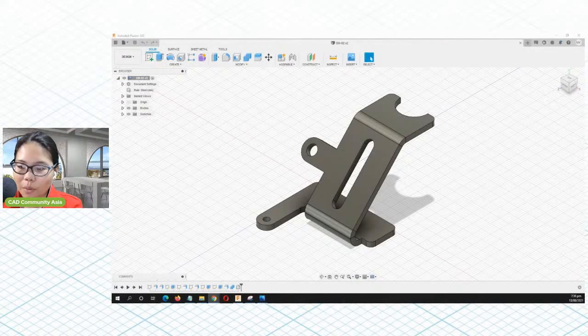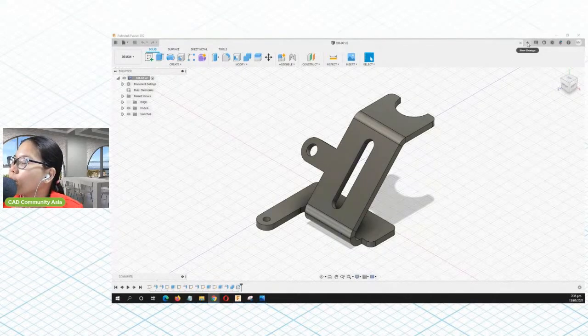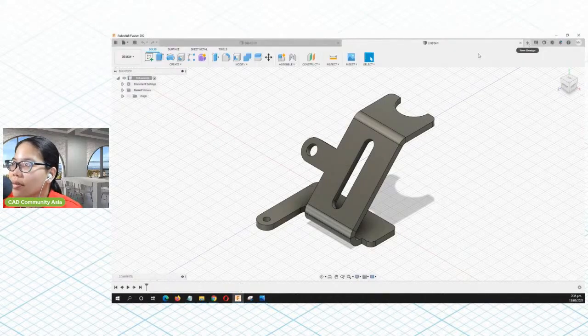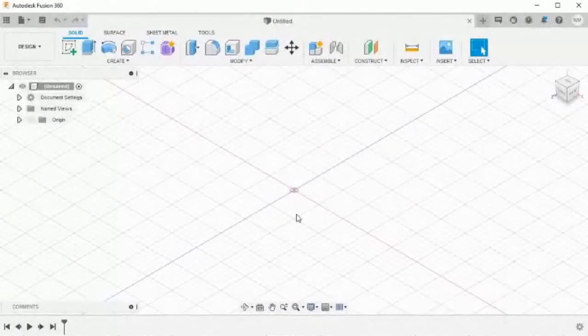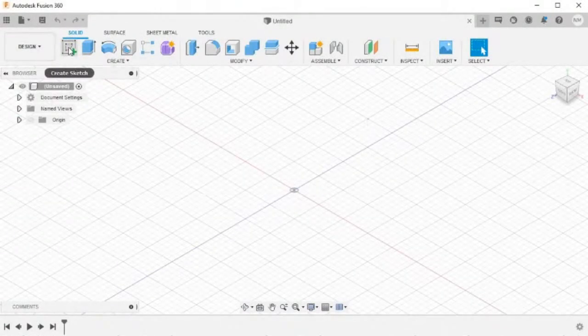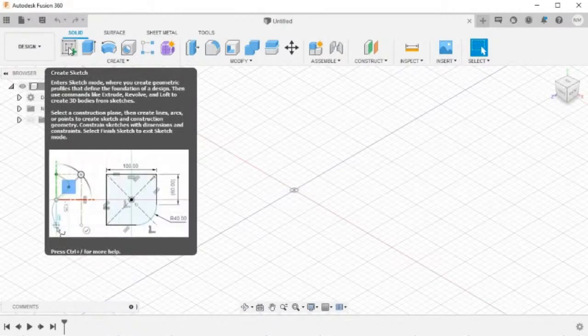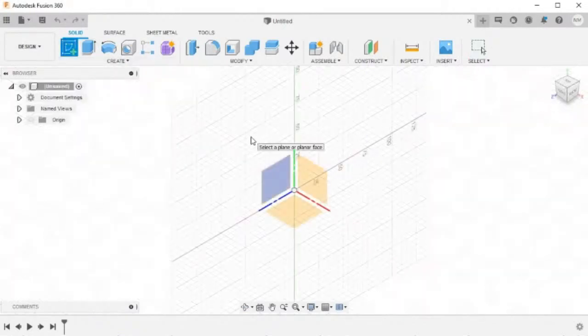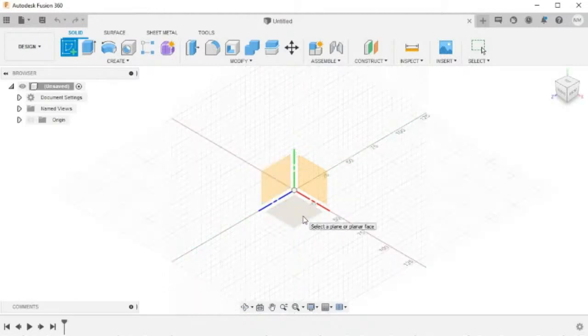All right, let's proceed to exercise number 2. Let's click New Design. Head over to Create tab, selecting Create Sketch, left click. We are prompted to select a plane. Let's select our XZ plane, left click.